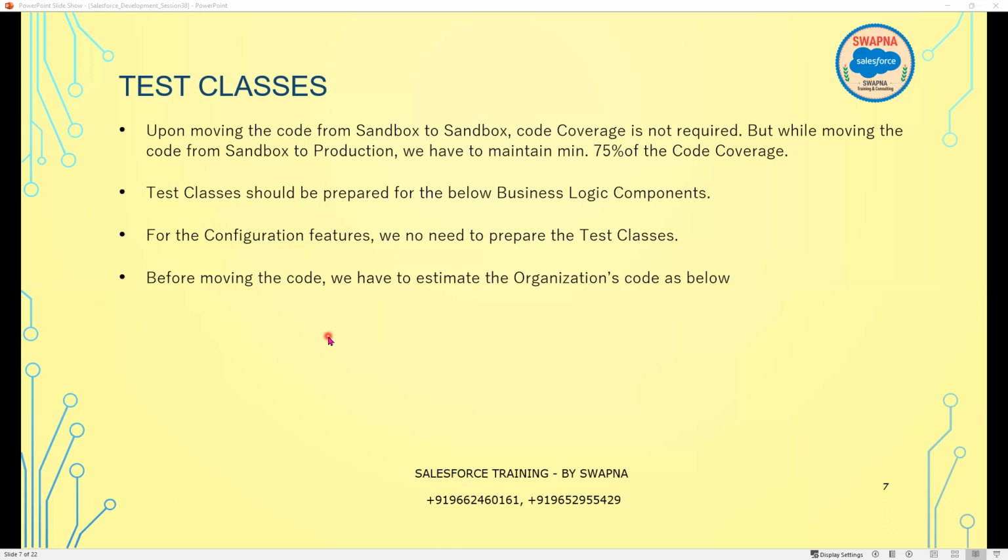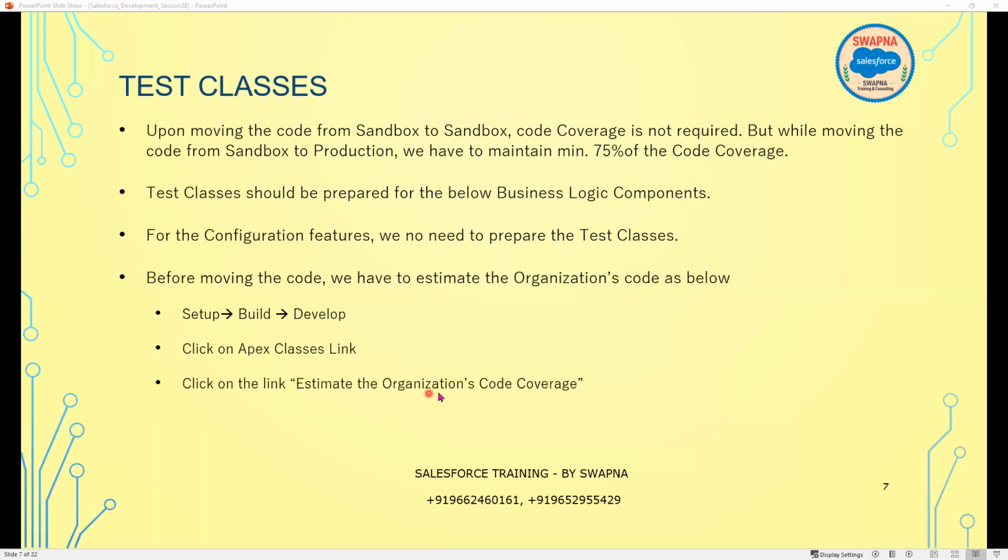Before moving your code, we have to estimate the organization code coverage. That means you need to go to Setup, Build, Develop, click on the Apex link, and there is something called Estimate your organization code coverage. You need to check this before you are moving your changes to the production org. Now let's go to this org.